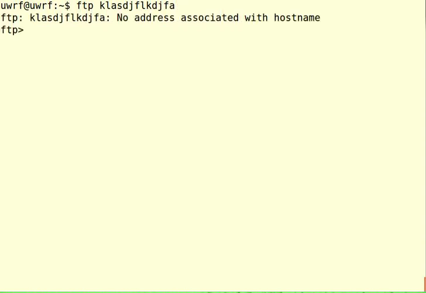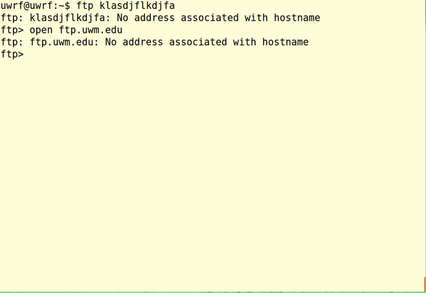So if you were to say FTP and then just make up some name that for sure doesn't exist, I mean, chances are very low that you would have a server with that name, it'll say no address associated with the host name, and it'll give you an FTP prompt. At this point, you can still try to set up a connection with some server. You can try ftp.uwm.edu, and there is no such site. Let's try csis.